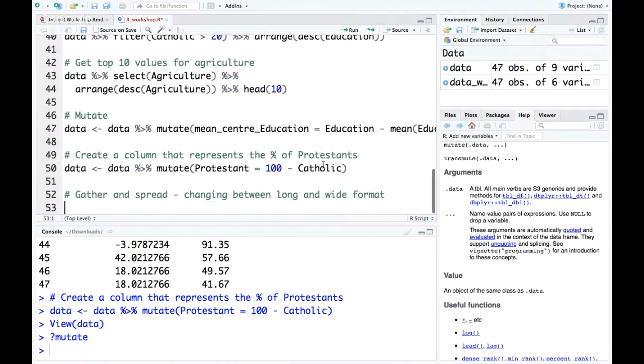Okay, so there are 2 functions called gather and spread. For those of you who have used R before and used the reshape2 library, this is another version of that, maybe its replacement. So it's basically a way to transform your data between long and wide forms. And if you're not sure what that means, I will go through it. So let's start by gathering.